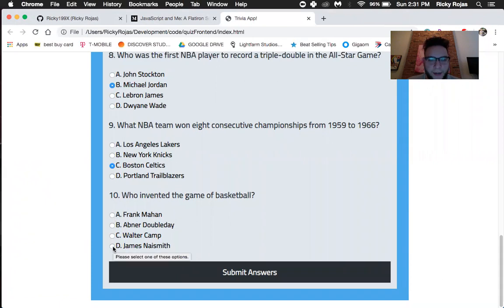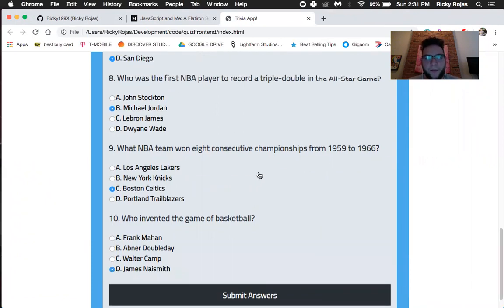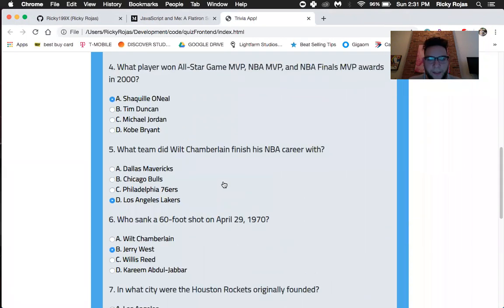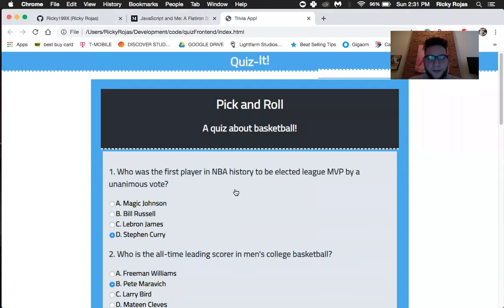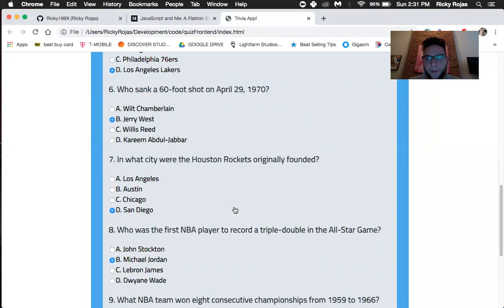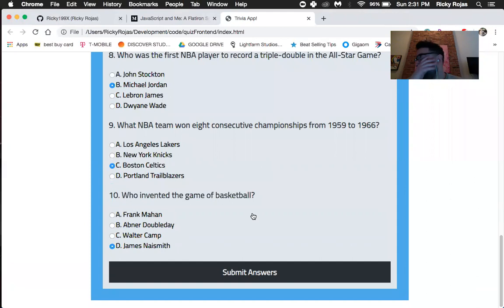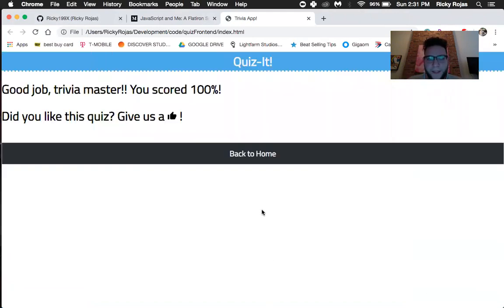And then James Naismith. Once we have the form filled out, the user's answers are going to be evaluated against the correct answers that we already have set up. So we submit the answers, and it gives us some feedback. It says, good job, Trivia Master, you scored 100%. This is just rendering your score. So obviously, if you only scored 70%, it'll tell you 70%.